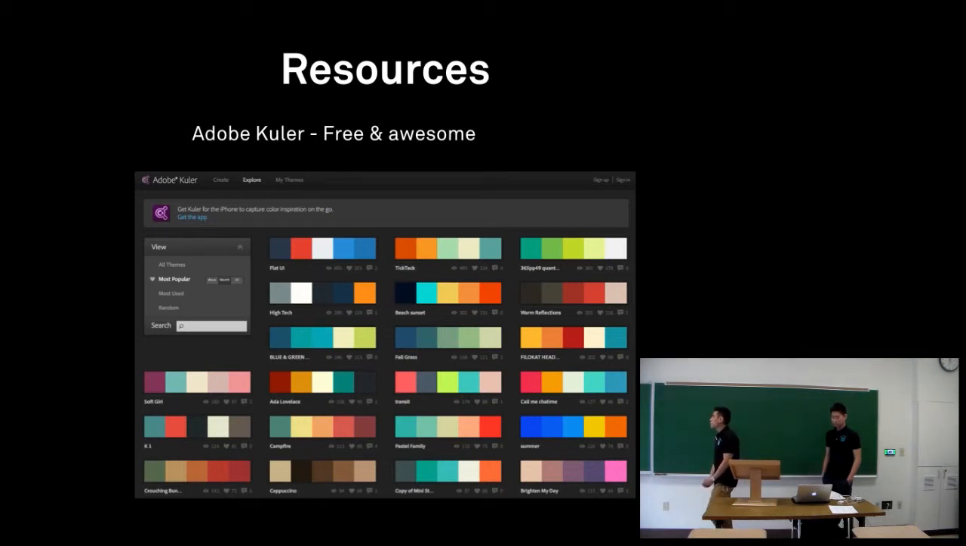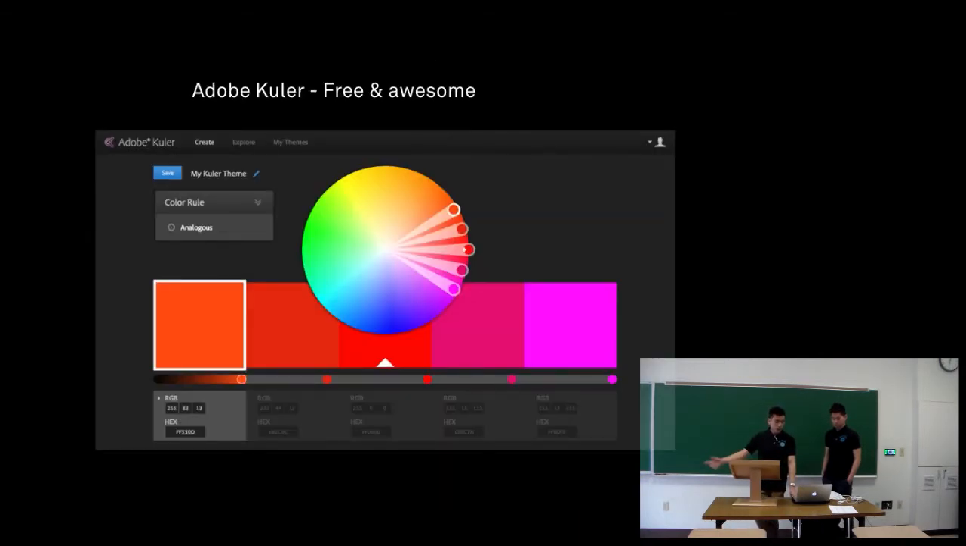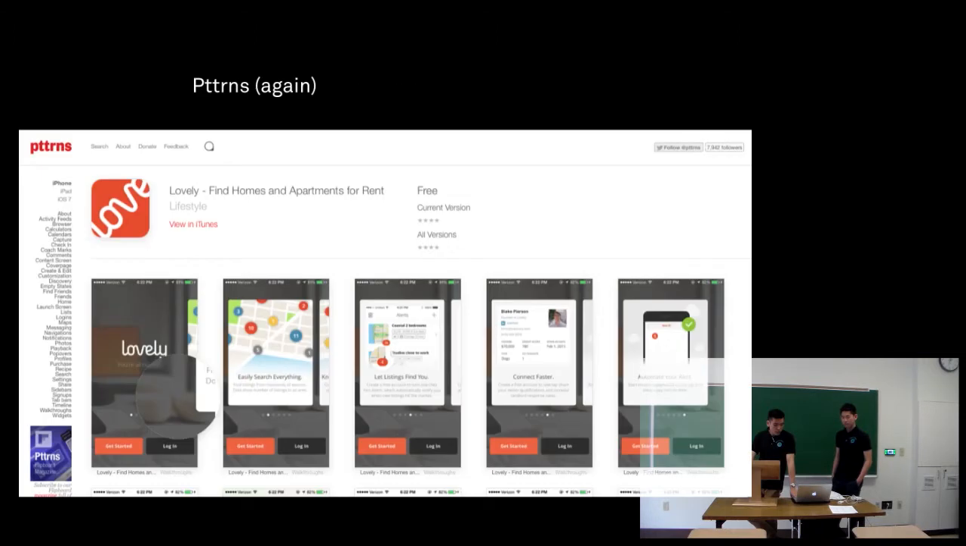So it's been pretty helpful when I've designed websites and apps to get inspiration as to what people are using for backgrounds and buttons and such. Here's an example of how you can make a color scheme in Adobe Kuler.